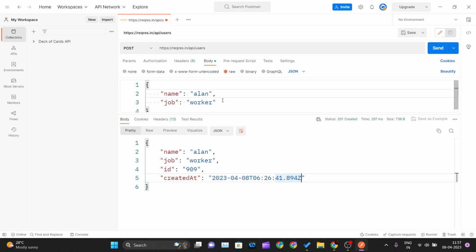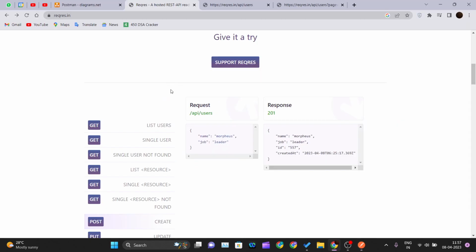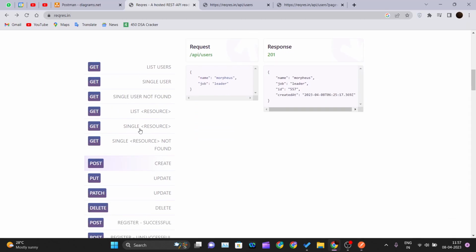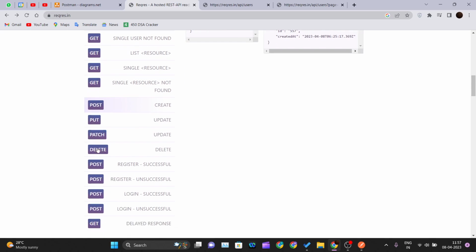And you can use this reqres.in and play around with it, and try to learn the GET and POST methods. Okay, so in our upcoming videos we will see PUT, PATCH, and DELETE, how we can perform these operations, PUT, PATCH, and DELETE, using this reqres.in dummy API.